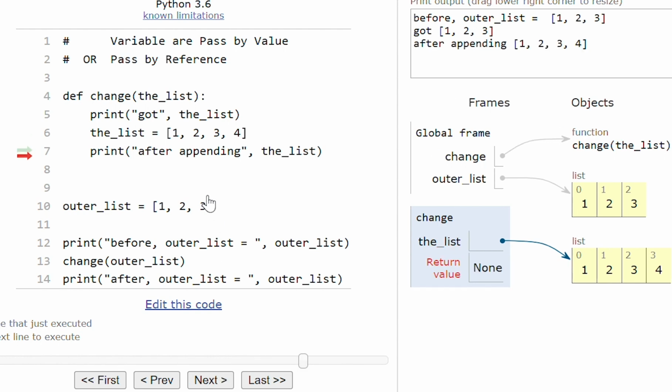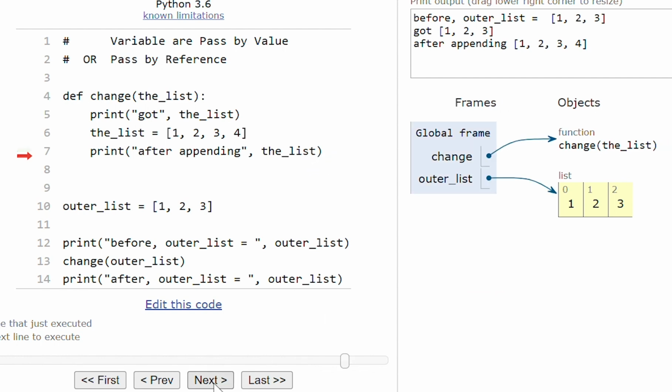And we are printing after appending the list. So after appending, 1 2 3 4 will be printed, and the execution of this function is completed, and we are returning None from this function. And at line number 14, the execution of the change function is completed. So local variables of the change function are destroyed. We don't have access to local variables now, they have been destroyed.